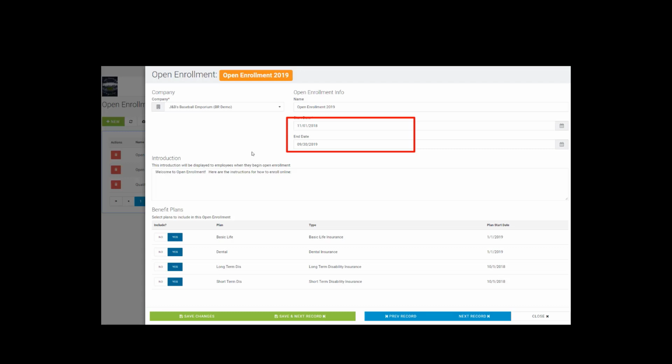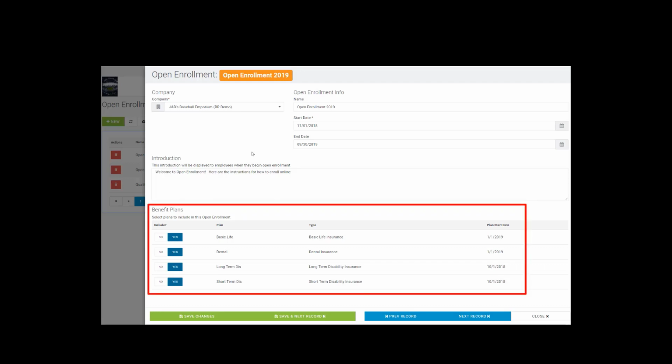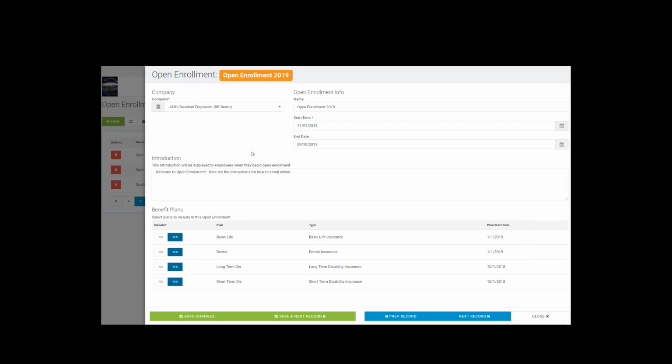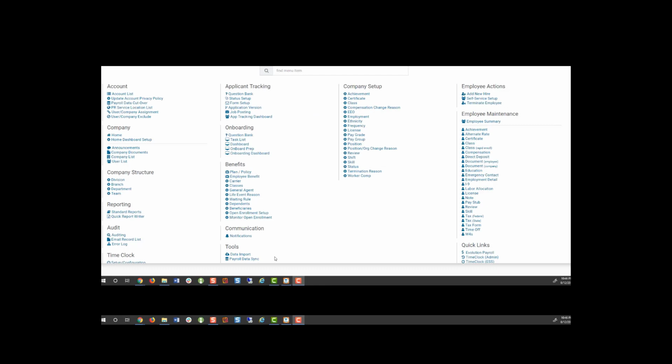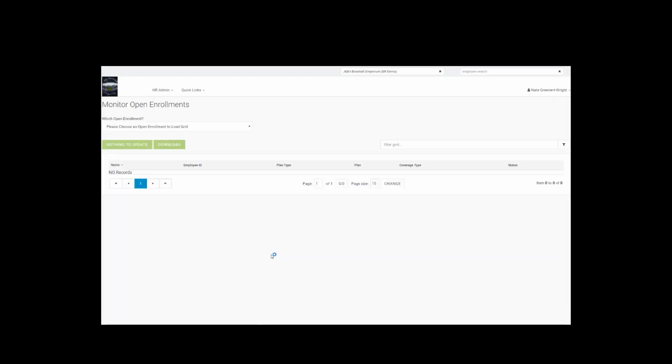Our introduction is what the employee is going to see as they sign online. And again, with these benefit plans, we have our yes-no logic. Do we want employees to be able to enroll in this plan? Yes or no? Now that my plan is in the system, I've created an online enrollment for my employees to go enroll. As an administrator, I need the ability to see where my employees are at during the open enrollment process. By clicking on my Monitor Open Enrollment, my screen is going to populate.